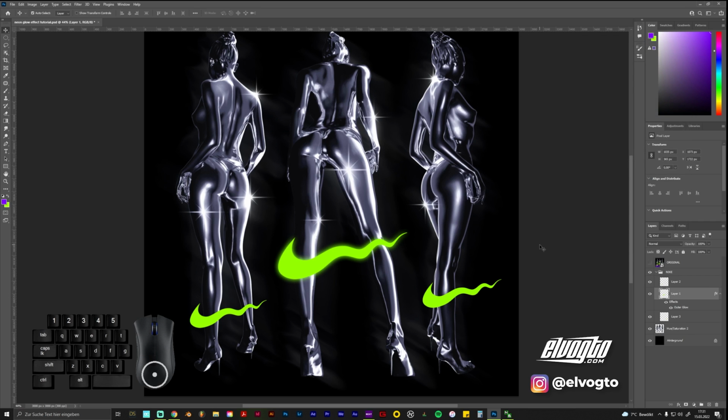Click OK. And what you can do now is you press the Alt key, go with your mouse on the effects. While pressing the Alt key, you drag and drop it on the other layers, if you have more than one object, obviously. So now we have our outer glow, and we create a new layer.